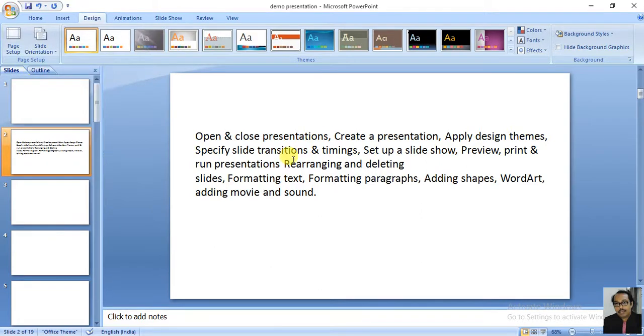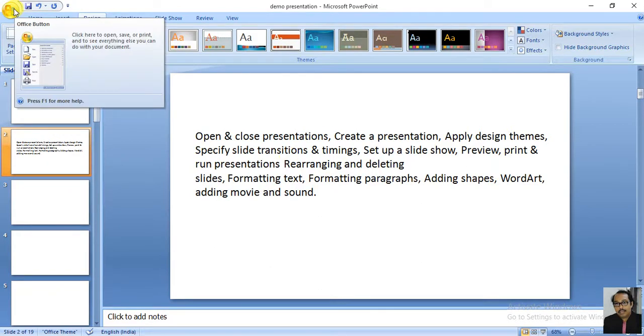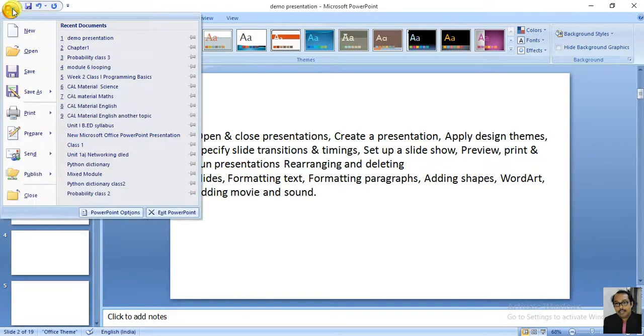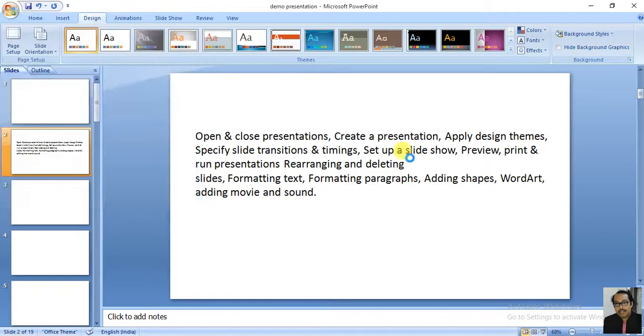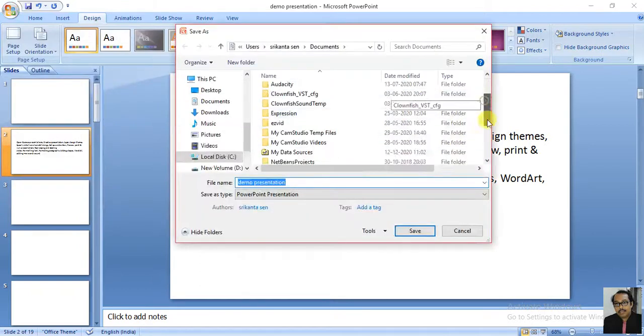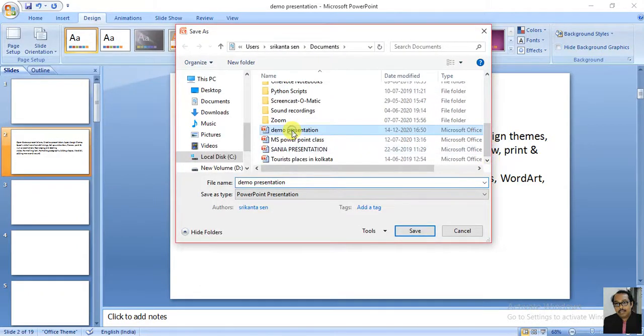I just now saved it in front of you, but suppose I want to save this with a different name. So click on this and click on Save As. Save As means the content will remain the same, but it will be saved with a new name. Demo presentation new. So demo presentation and demo presentation new are both the same thing, same content, but with different names. So this is the concept of Save As. Great.